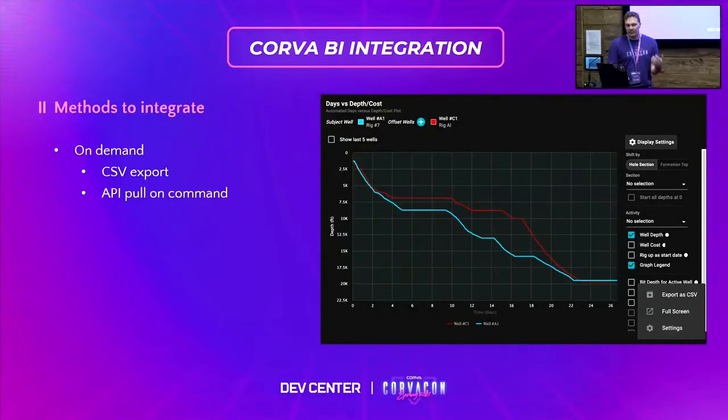So there's an even better method that I propose, which is really an API pull on command. What I'm going to show you how to do is invoke the Corva API when you load your Spotfire dashboard, so that you're pulling the freshest data available and you're abstracting away all of the complexities involved with building that infrastructure and the data synchronization problem.